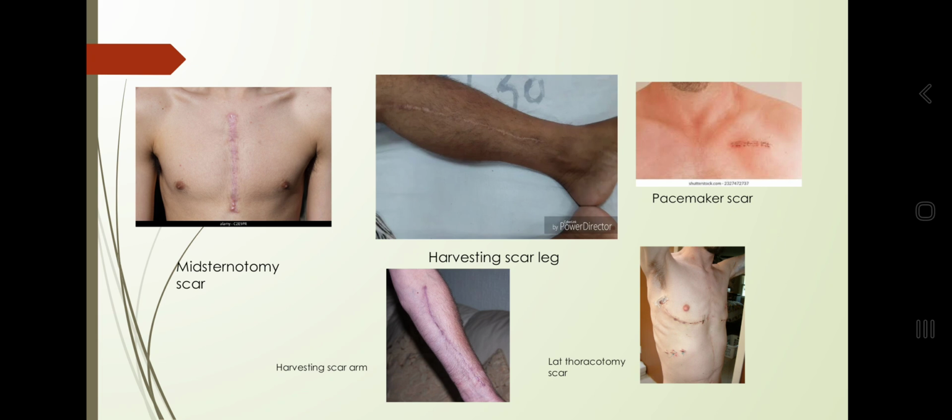Or maybe the patient has tissue valve. So midline sternotomy scar, no harvesting scar, no click, this is tissue valve. There is some indication for it. Or maybe non-cardiac cause like thymectomy, patient with thymoma in case of myasthenia gravis. Another scar is left thoracotomy scar. This is for valve repair.